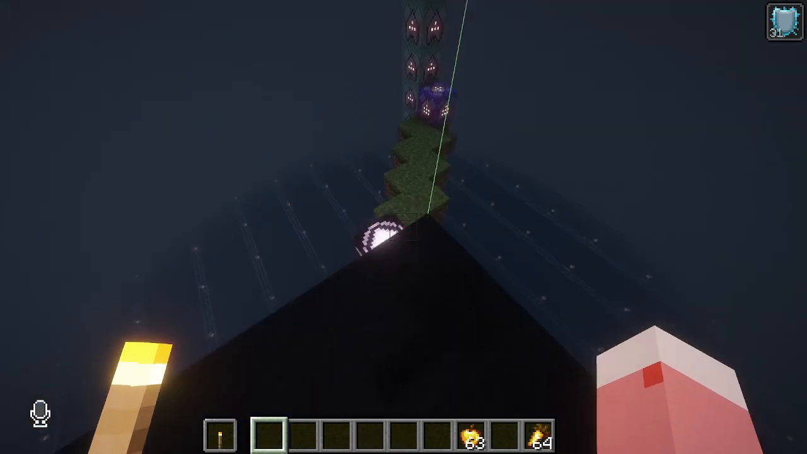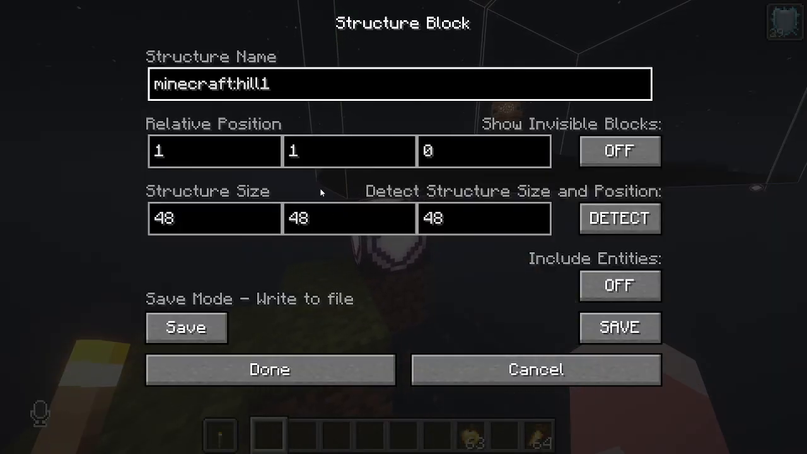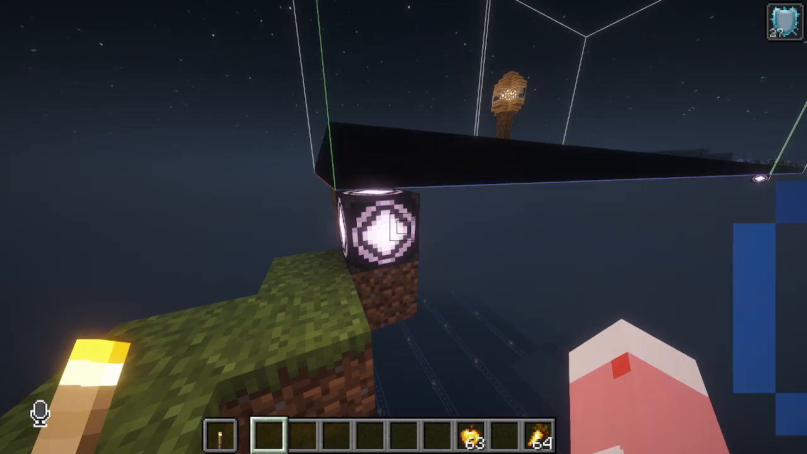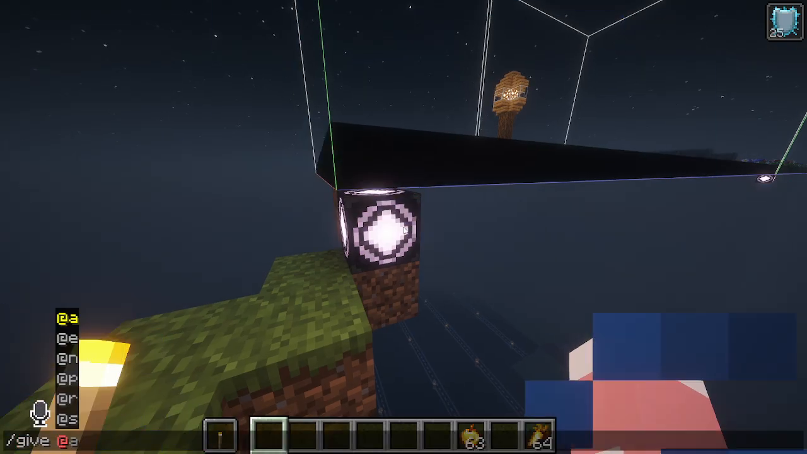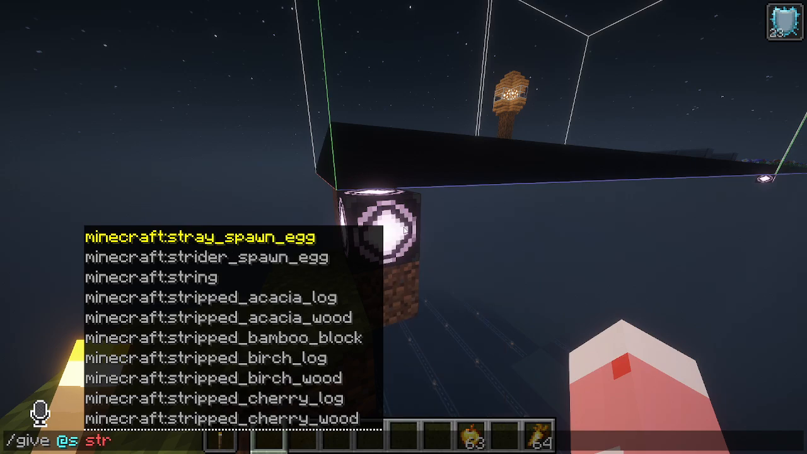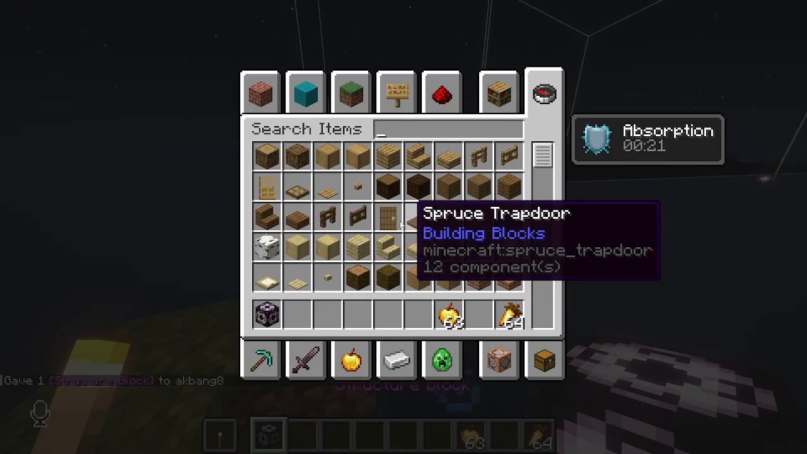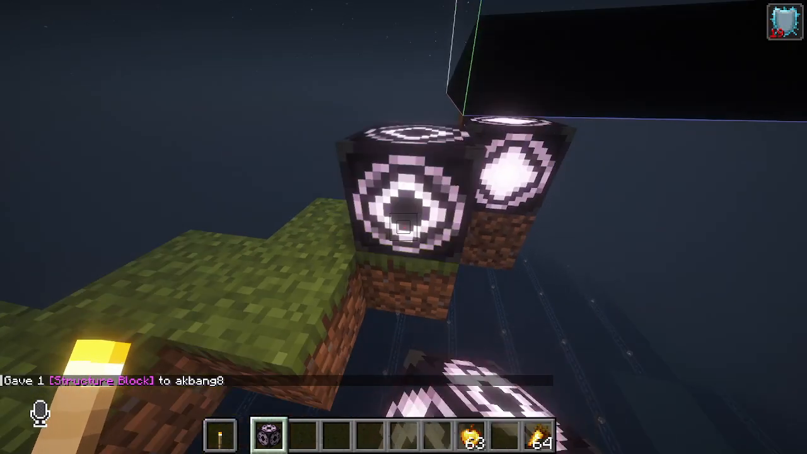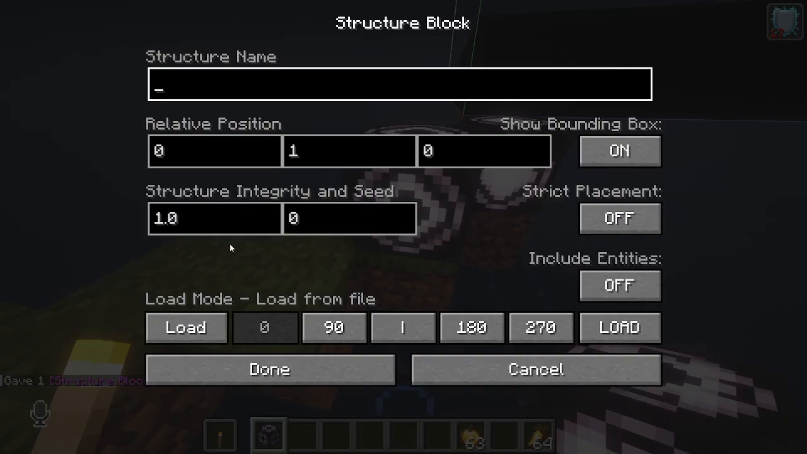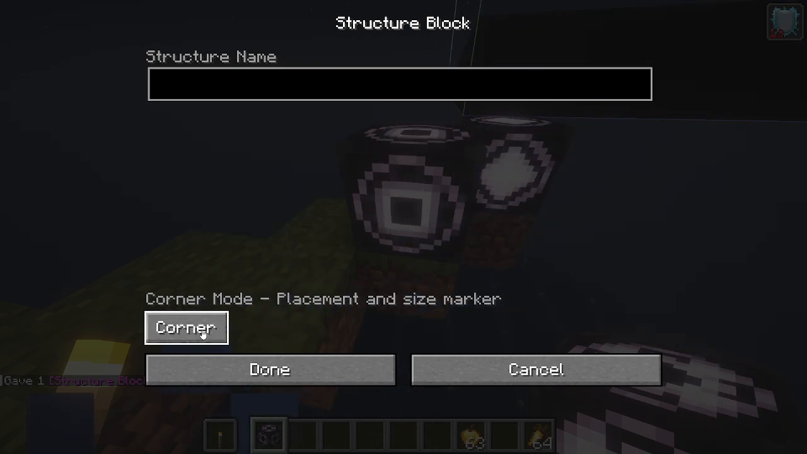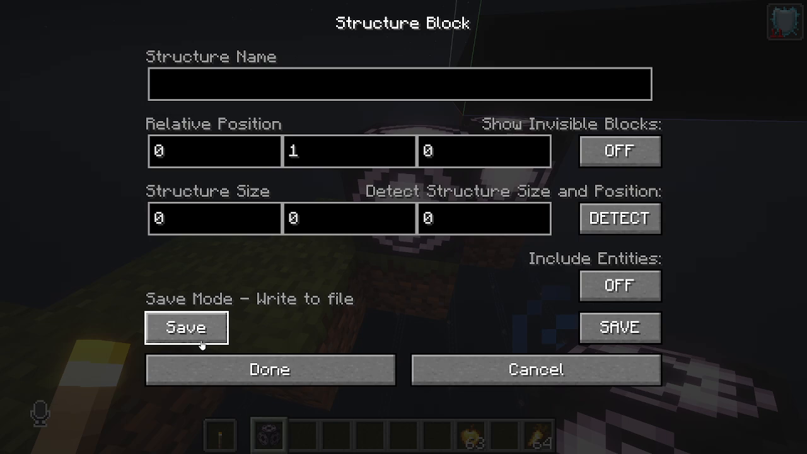So all you gotta do is make a structure block, which is easily done with /give @s structure_block, like this. You get this little structure block. Where do you place it? You get this thing. You should see load here. Now, it only works on Java, by the way. Go to save. Keep pressing it until it says save. Then name it whatever you want. So let's say we name it hill.